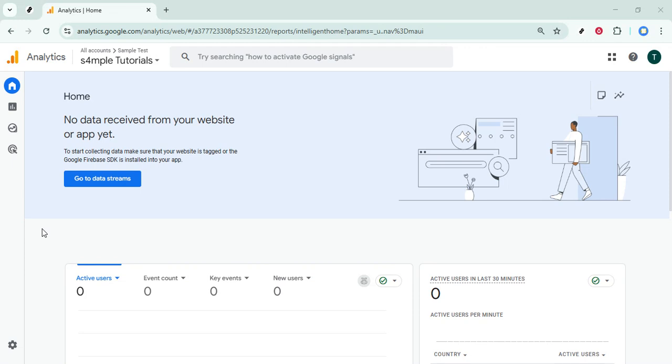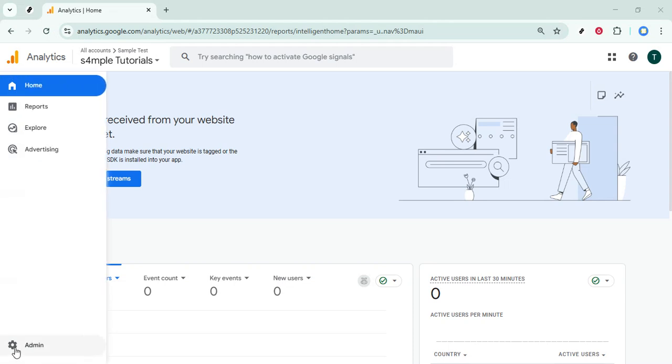Open your browser and go to analytics.google.com. If you're not already signed in, log in with the Google account that has access to your analytics property. Once you're in, you should land on the main Google Analytics 4 interface, where you can see your reports and data overview. Make sure you've selected the correct account and property in the top left of the screen, especially if you manage multiple sites or apps.